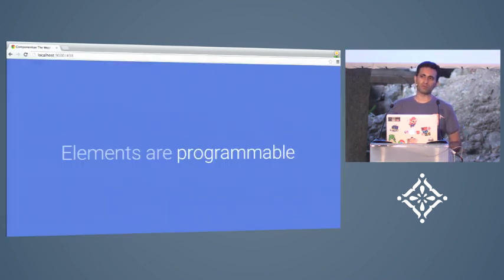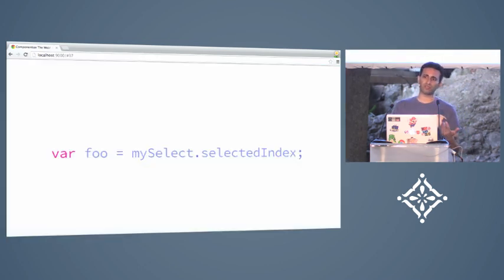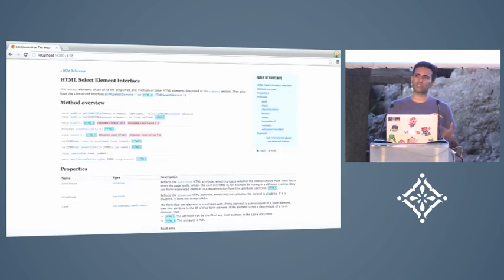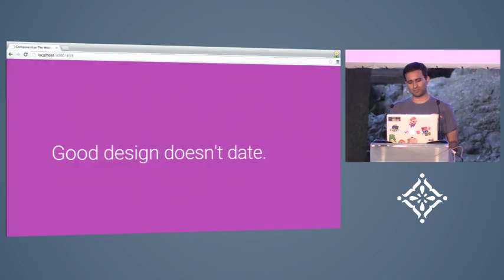And elements are programmable. Despite markup and a declarative way of doing things still being great, you can still interact with this using JavaScript. You can still access anything on the API through script. And of course, select, like many of the other elements that were originally around, has a nice rich DOM API. It can emit events letting the page know when something interesting has happened. Good design doesn't date. There's a reason we're still using a lot of these elements in our pages today.